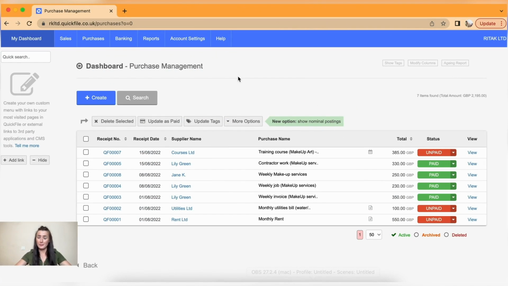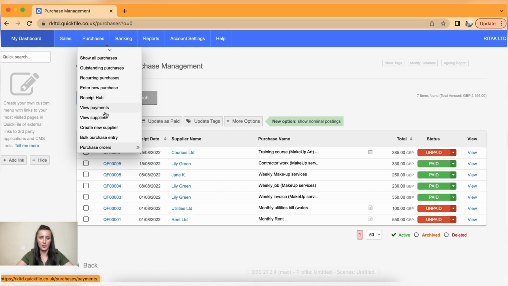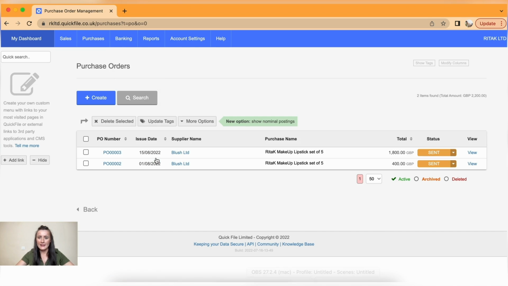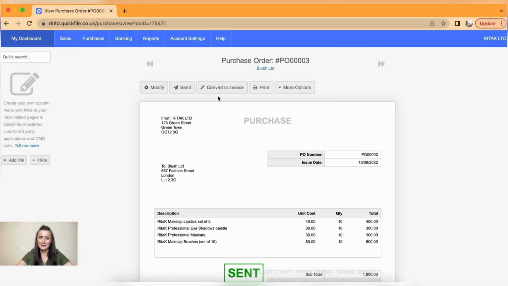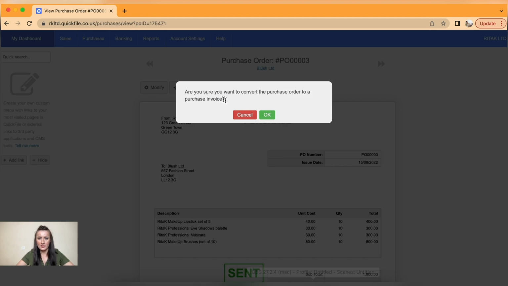How can I convert a purchase order to a supplier invoice or to a bill? The way we can do it, we need to go to the actual purchase order. So let's go through purchases and view our purchase orders. So I have received an invoice for this purchase order. So click on this purchase order and click on convert to invoice. So currently we are on the purchase order. When I click on convert to invoice, I can create the invoice here.